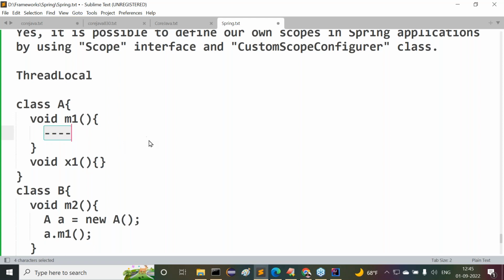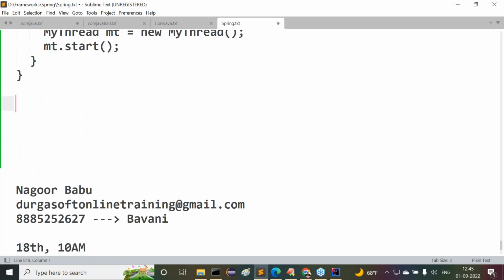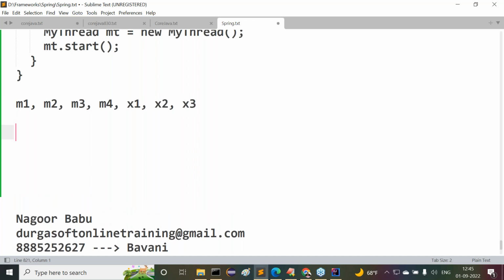Tell me, how many methods have I written overall here? Observe carefully. The methods are the M1 method, M2 method, M3 method, M4 method, X1 method, X2 method, X3 method. These many methods I have written overall. But out of all these methods, how many methods are accessed by my thread now? First it will go directly to the M3 method. From M3 it will come to M4, from M4 to M2, from M2 to M1. Only these methods are accessed by our thread. Am I right or not?